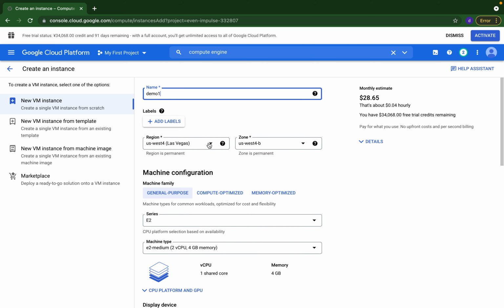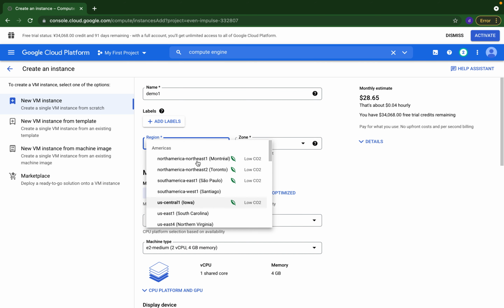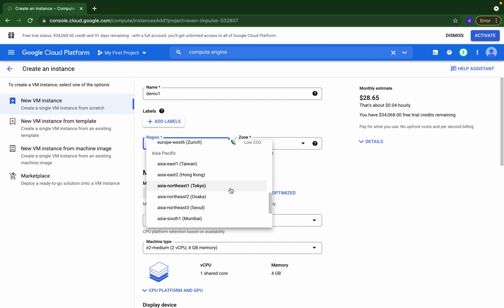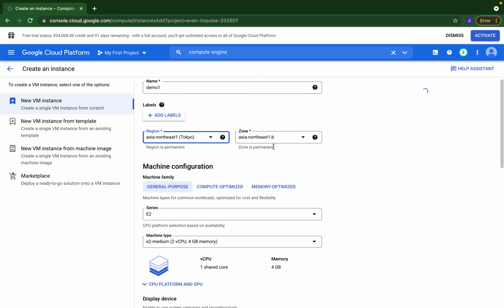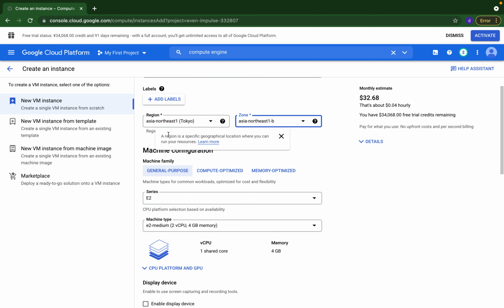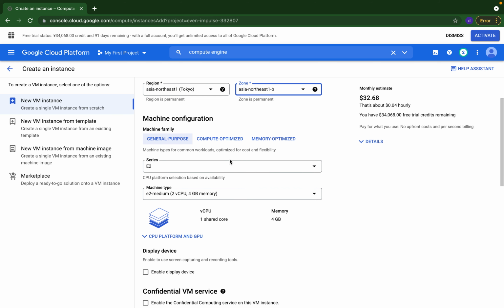And usually there is a concept of region and zone. These are the data centers where Google stores your data or the computational power. Based on your location, you can choose Americas, Europe, and also Asia Pacific. I'm located in Tokyo right now, so I'm going to click Tokyo, and there will be several zones, which are several areas within the region. I'm just going to leave it as 1B, and then you can choose the machine type.